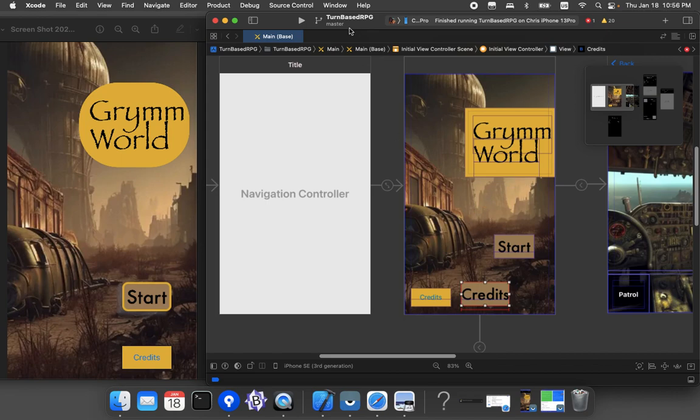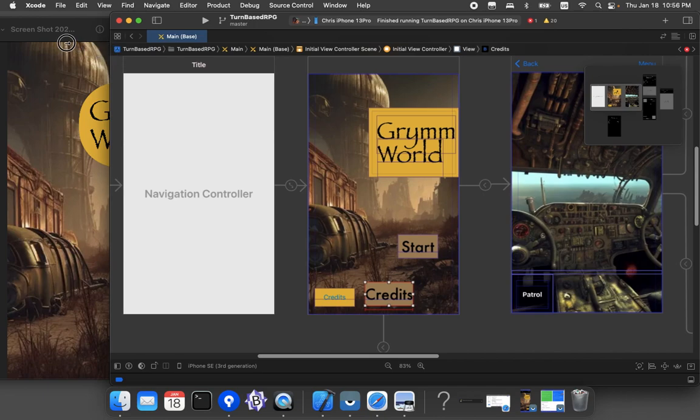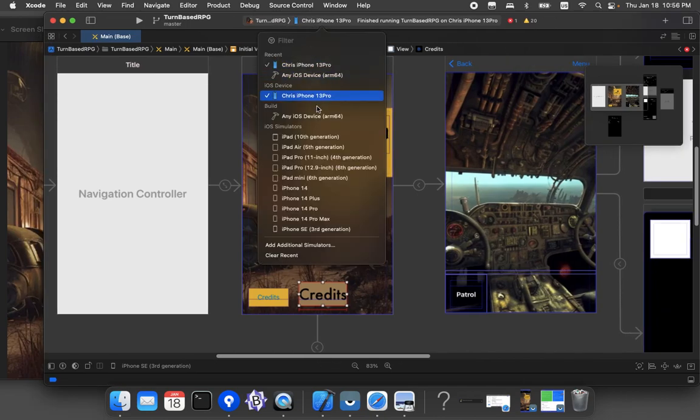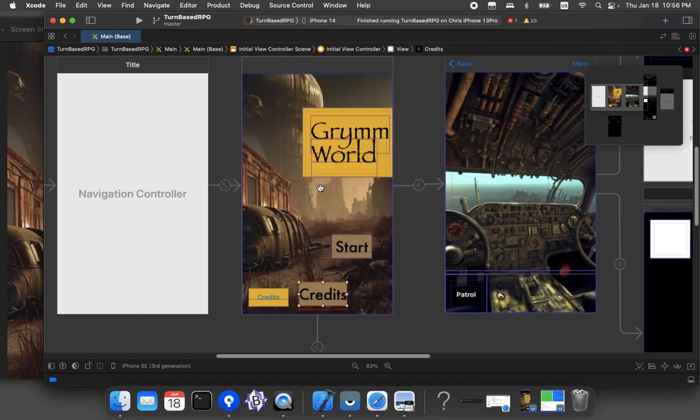And I'm going to hit the run button, but I'm going to try the simulator and see if that works at all. So what simulator do I want to use? I think the iPhone 14 works. And I'm going to hit play, and we're going to see what happens here. While that's loading, it takes a while for the simulator to build and everything.